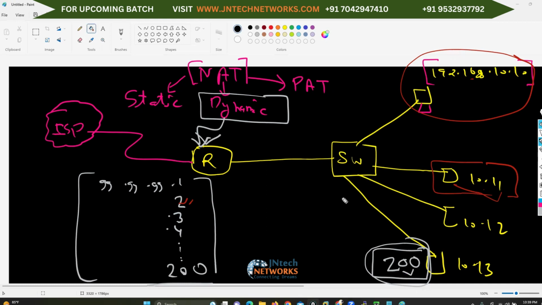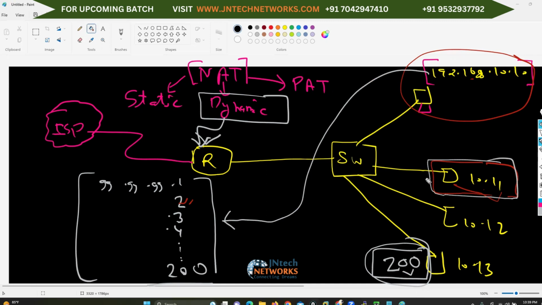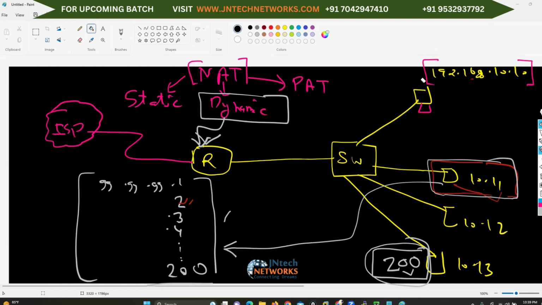So this time, if any machine, for example 10.10, is trying to go outside, it can get any IP address from this pool range and can go outside. If 10.11 is trying to go outside, it can get any IP address from this pool range and can go outside. It's called the dynamic NAT concept. Clear, Shrikant? Yeah. So you can go with static or you can go with dynamic.